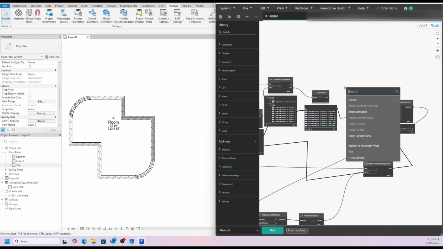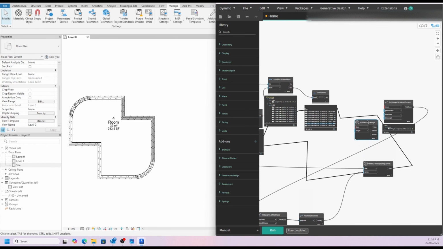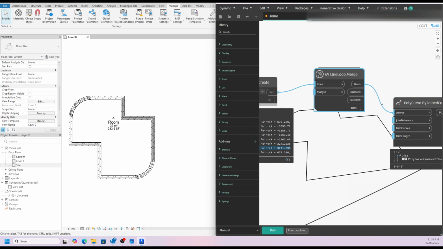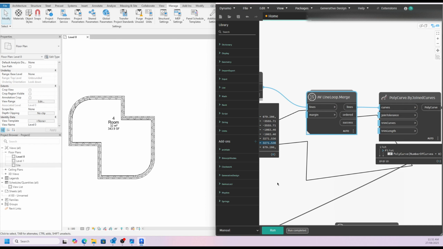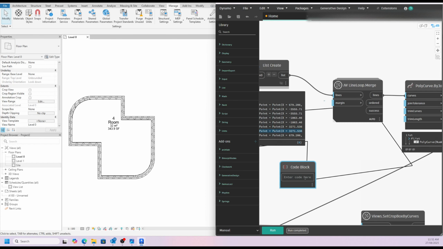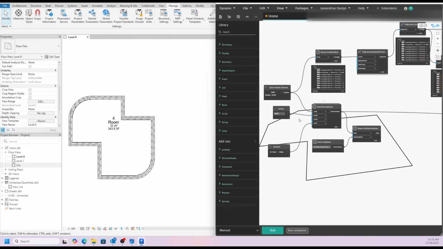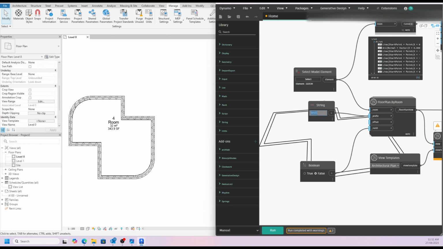And what we need from Springs is merge line loop. There we go. Plug that into our lines out, into our curves and our poly curves, and our margin set at 2500. It's all good. So let's call this test 2.